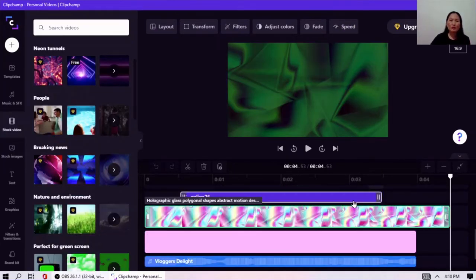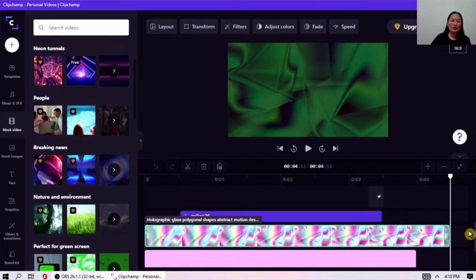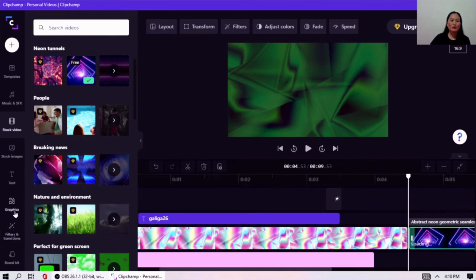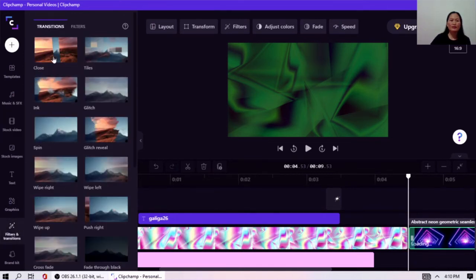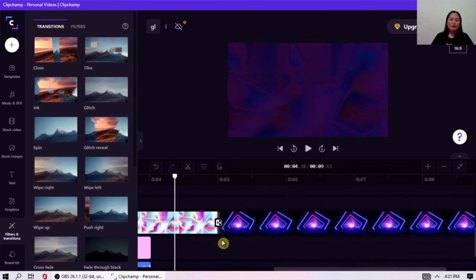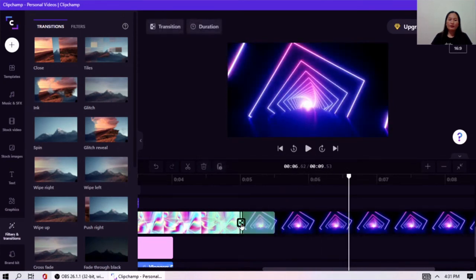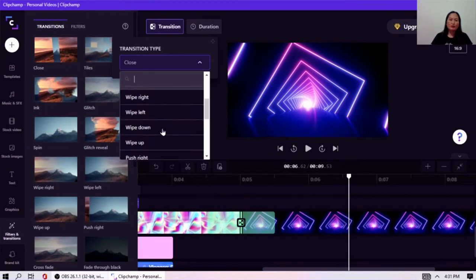To apply or to add transition into the timeline, you need to have 2 clips, and then you will drag the transition between the 2 clips. So let's say we will try, so I will choose a stock video here, and I will drag it here. Then I will choose the transition, so for example this transition close, then I will drag it here in the center. Okay. This is now the transition. I will try to preview. Then you can click here in the center, and then click transition. If you want to replace another transition, just scroll here.